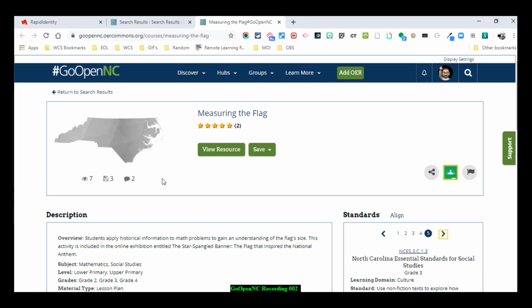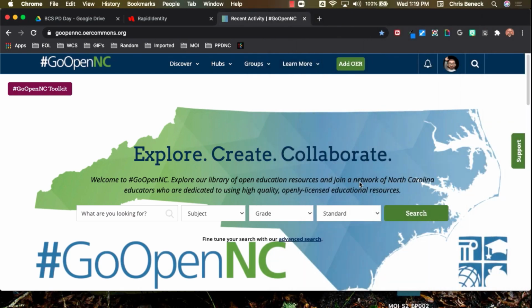Obviously, there's other ways to do it, and there's other ways to filter down your results, but hopefully that will help you to get started. To round out our discussion today, we're going to look at groups and hubs in the GoOpenNC platform. Let's get started by looking at groups.